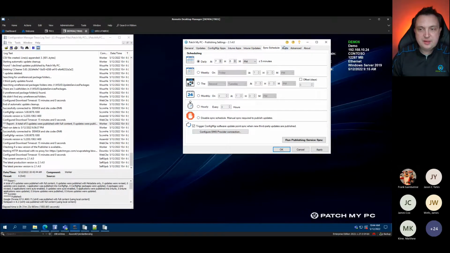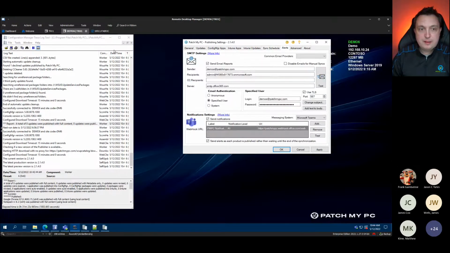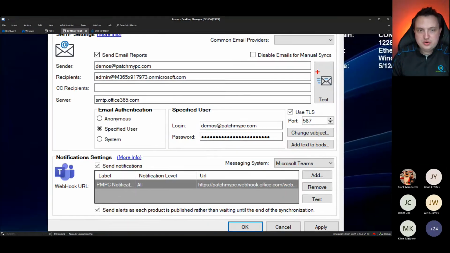Additionally, we do provide the ability to generate alerts that tell you that the publisher is working correctly. Those alerts come in a couple of different flavors. You can either choose to get them via email or via a webhook. The webhook is available through Microsoft Teams, and for anybody who's using Slack, it's also available using Slack.